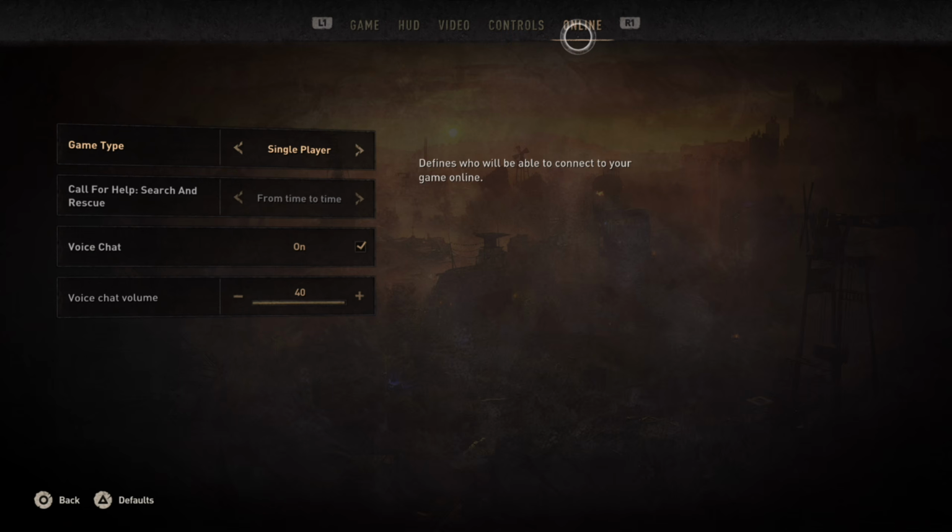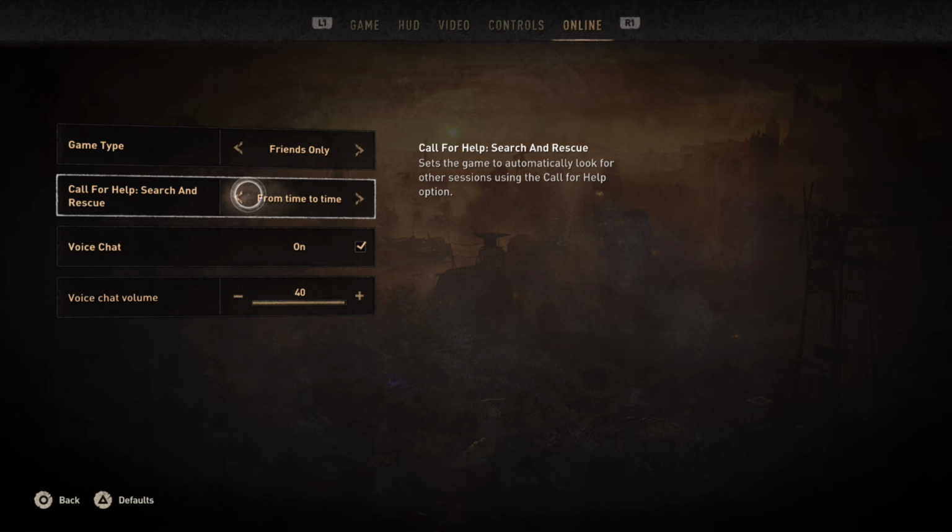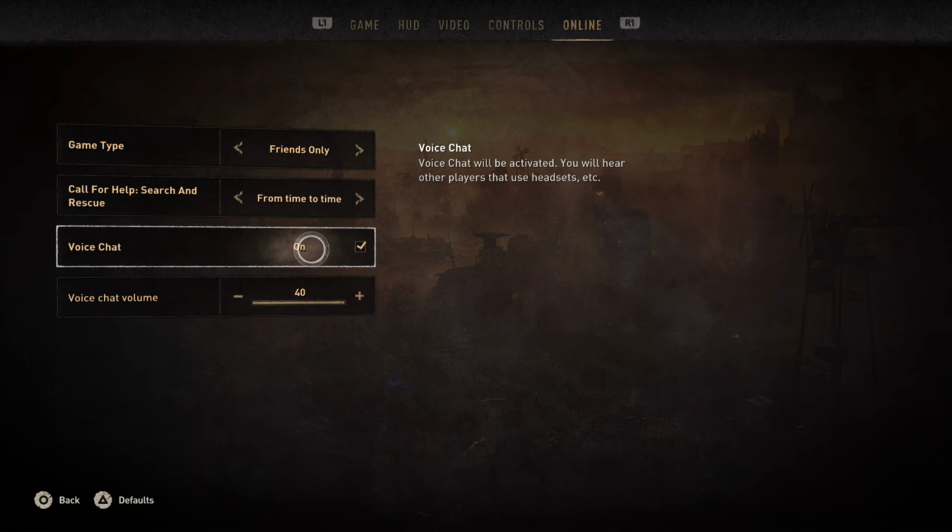The last tab is the online settings, and if you're just playing the single player on your own, you don't really need to mess around with these settings. But if you want to play with friends or others online, you can do things here like enable voice chat and play with its volume, and select how frequently other players can join you.